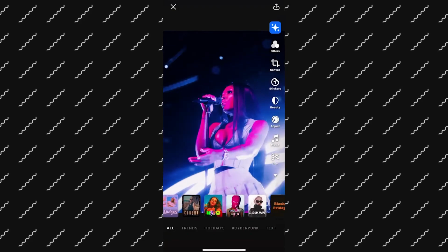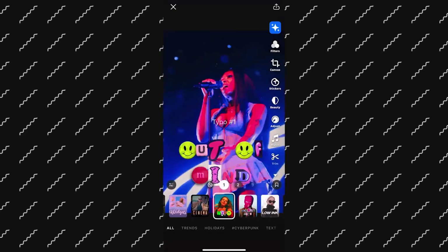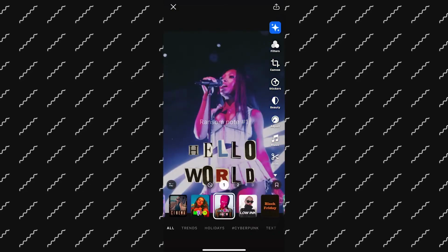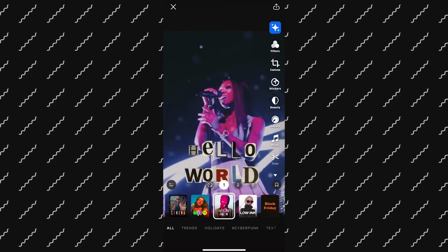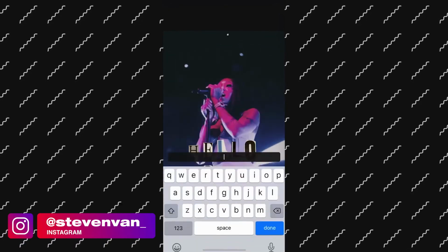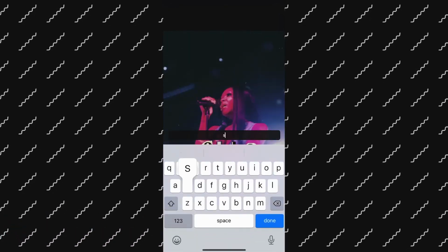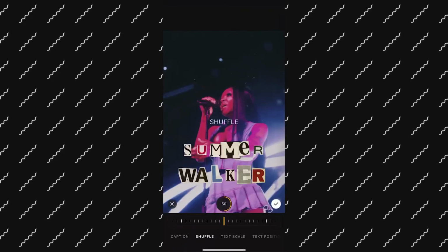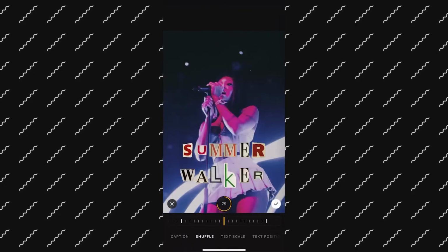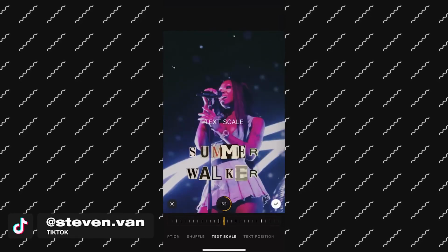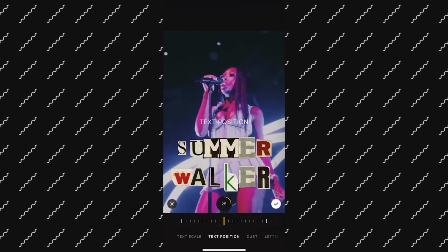They actually have two different ones for this. There's Typo and there's Ransom Note. So there's two of them. I think I like this one better because there's a grain overlay. If you just tap on the thumbnail, you can adjust the text. So I could do like Summer Walker. You can also shuffle them even more, which I don't like that much. I like it being slower. And then you can change the scale of the text as well as the position.